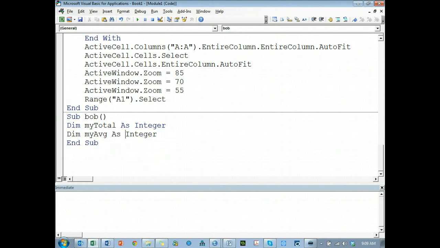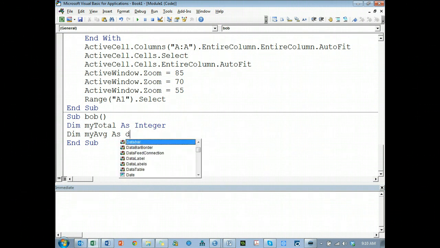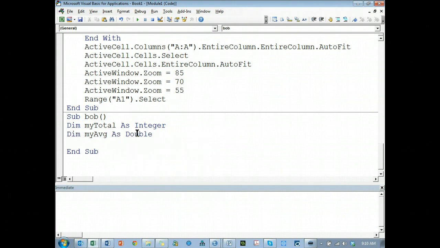Oh, I gotta get into types. An average could be a decimal. Integers don't have decimals. So if we have a decimal, we need to make this a different type. Can't be an integer. It could be a bunch of other stuff. I'm gonna just give it to you. It's gonna be a double. Doubles can have decimals. You don't need to know why at this point, really.